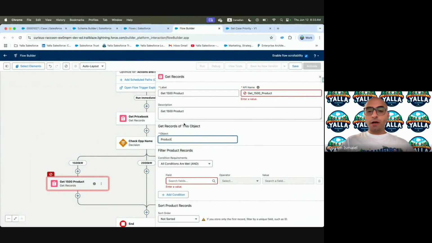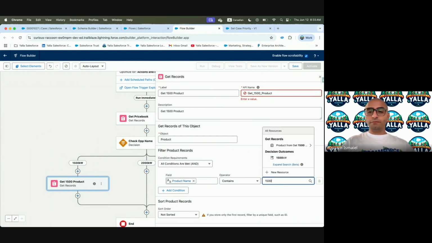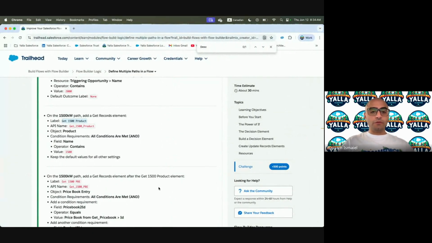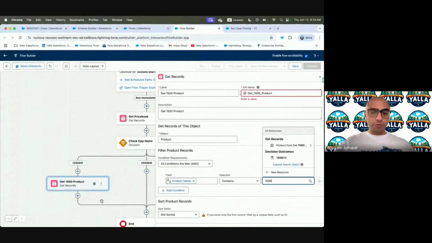We were in here. I am saying where name contains 1500. Got it? All right, so name contains 1500. The same thing on the 1500. All right, so we get record element after that one. We need to go to the price book entry, as we were just discussing.